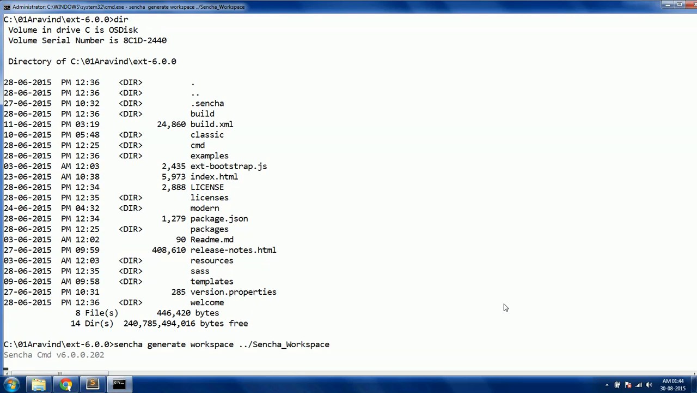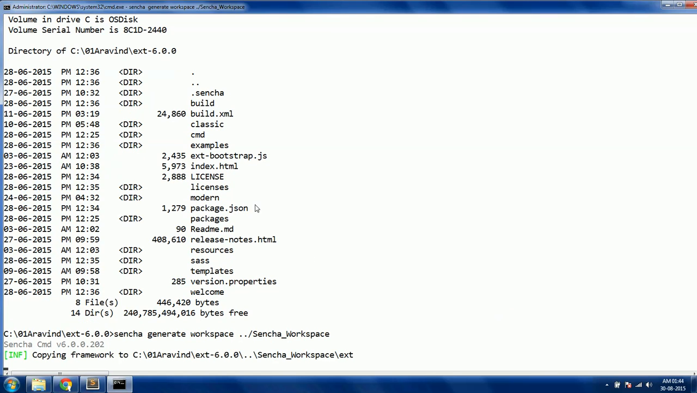It will try to generate the workspace, and it will copy the necessary list of JavaScript files required for this framework to run. Those will be copied to the workspace under the ext folder. Once it is copied fully, we can go ahead with our app creation from our ext folder. I'm skipping this part to make the video a bit shorter, so just bear with me.